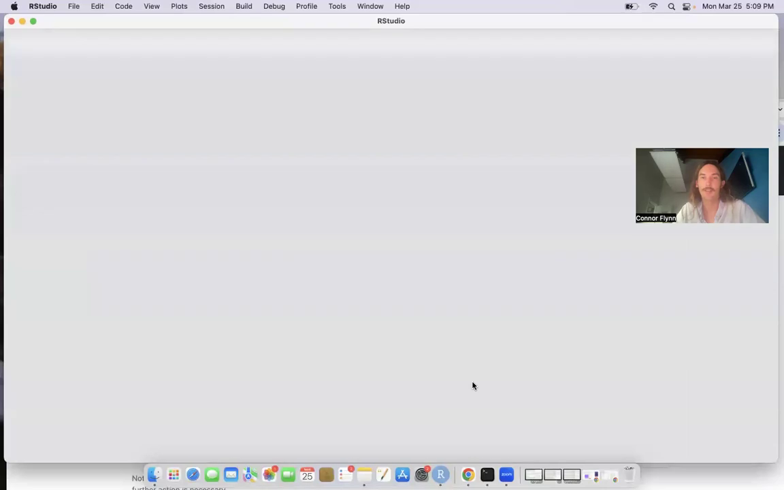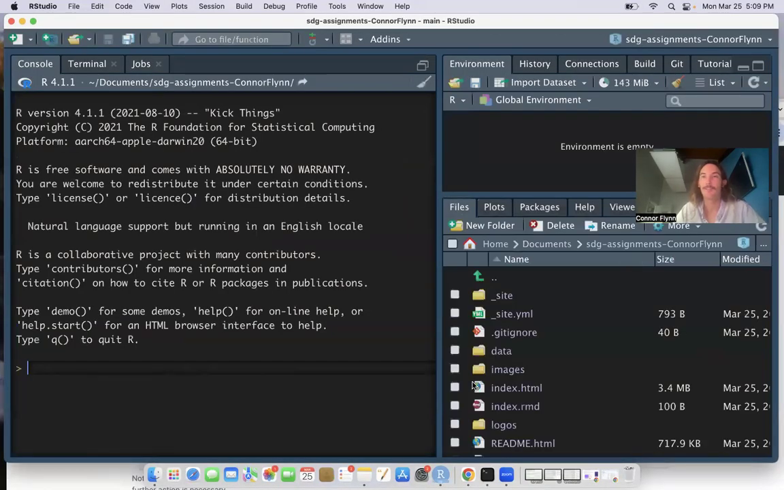And here we are, and this is the magic of GitHub. So now you have this R project, and you could see in the top right, instead of project none, it now says SDG assignments Connor Flynn. So that's a good thing.